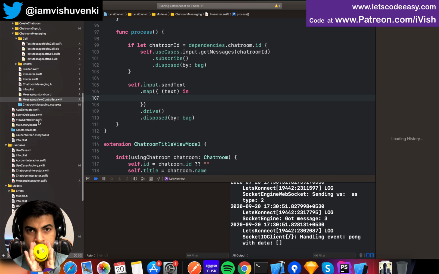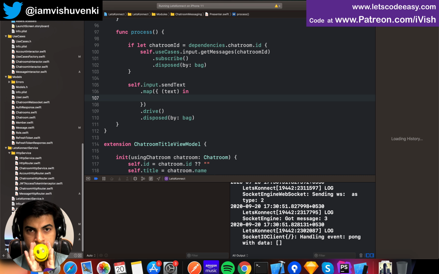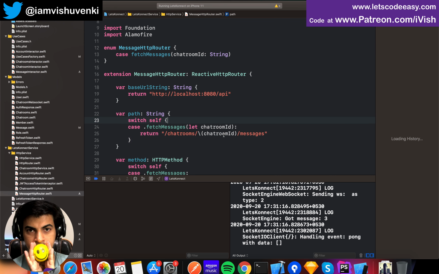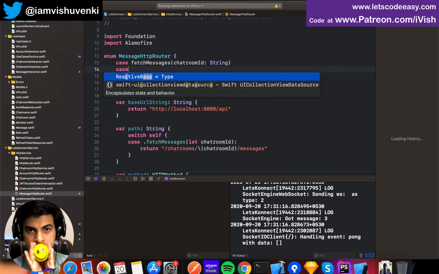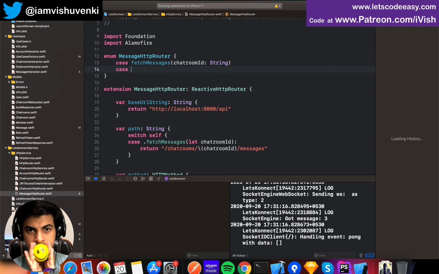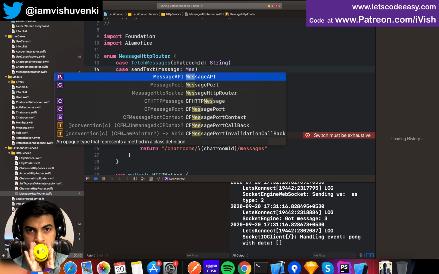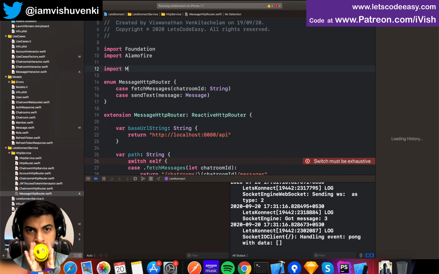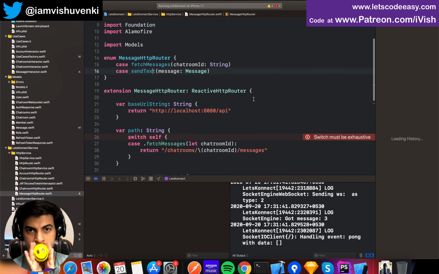So I'm going to include that HTTP function. We already have the chat room HTTP router where message HTTP router is there. I'm going to include the case called send text, which I have added. Yeah, it is send text with the message object. Send text using message. So we need an import of models. Okay, so that's included. Send text.